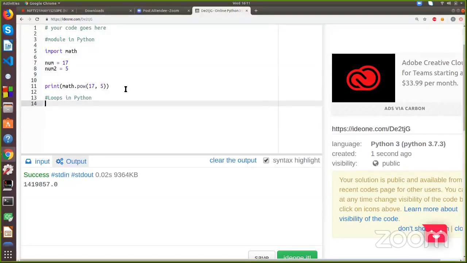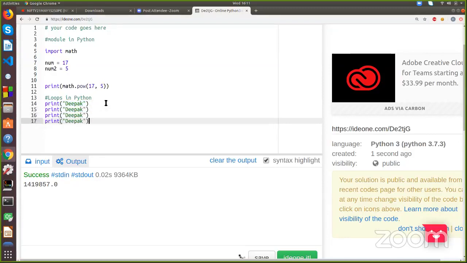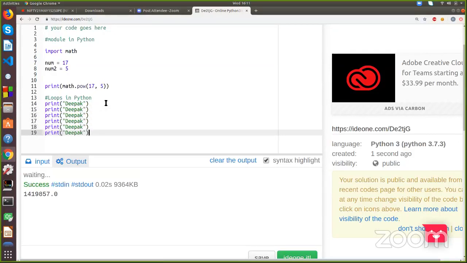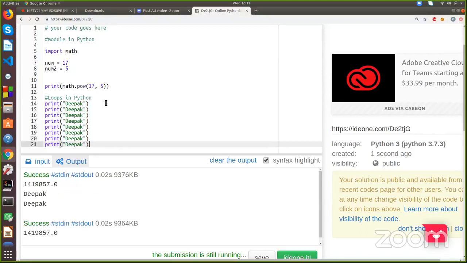ठीक है. So for example, I told you that you need to print your name 100 times. So what will you do? As you know, you can use the print statement to print your name, print Deepak. If you want to print this name 100 times, you need to copy paste the same code 100 times over here. So is this possible? Or is it a good practice?